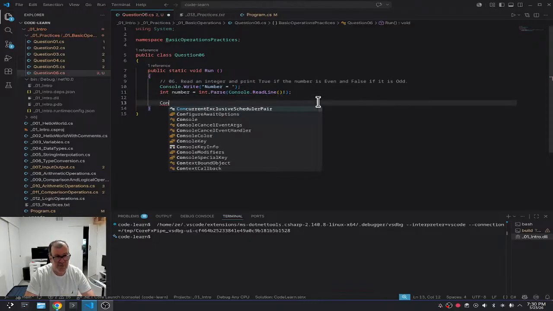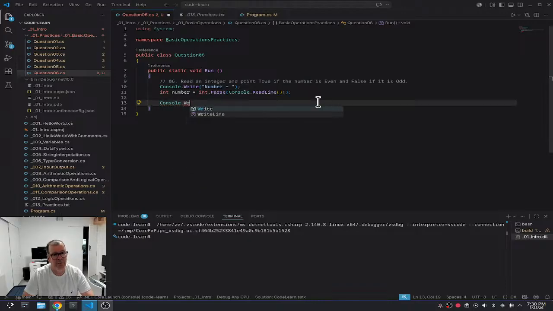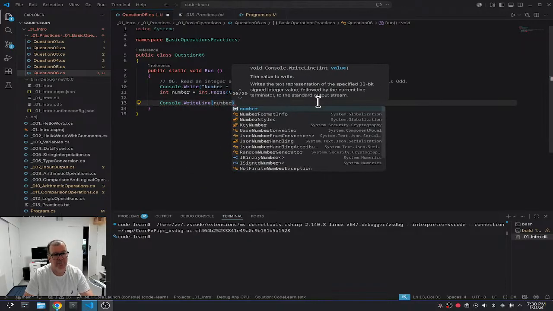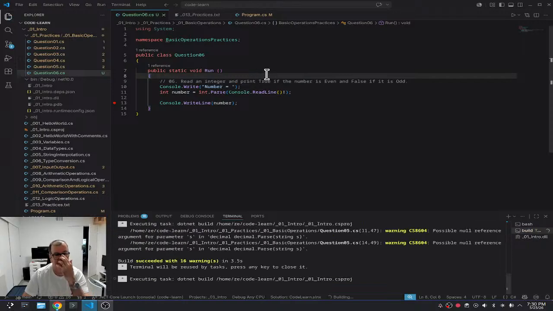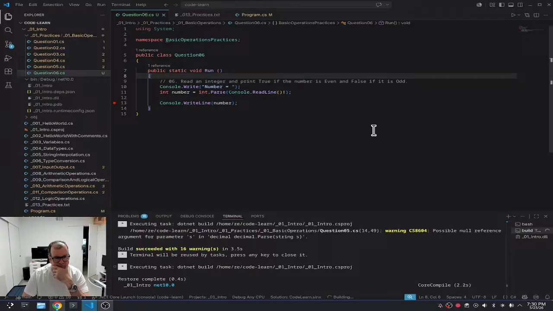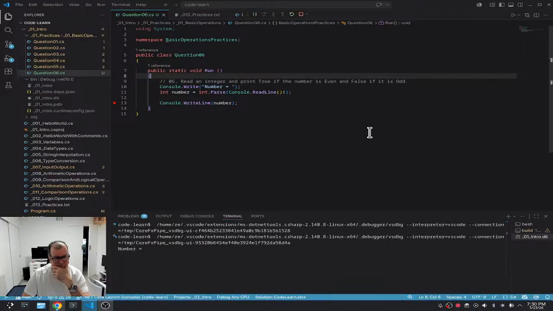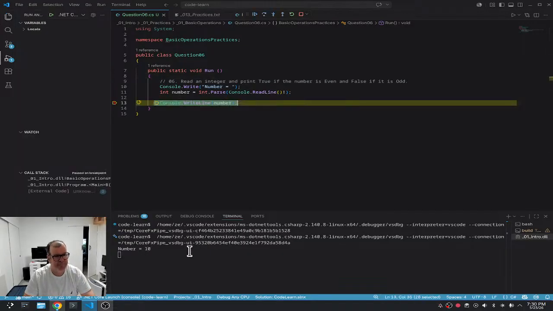So right now, I'm just going to do console.writeLine and then number. I put a breakpoint so we can see what is going on here. Actually, yeah, let's put a breakpoint here. I save and then I run it. So let's type our number 10. Now we can go here to locals and you can see we have a variable called number that is an integer and the value there is 10.